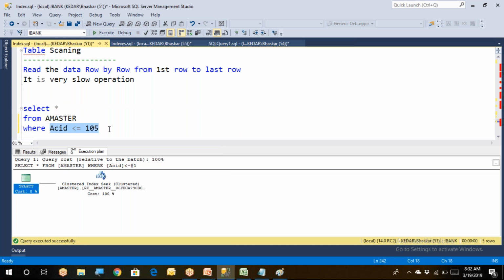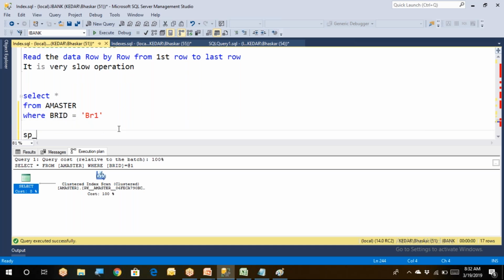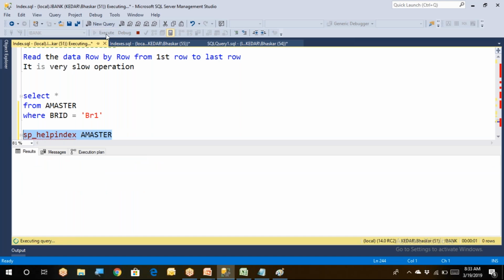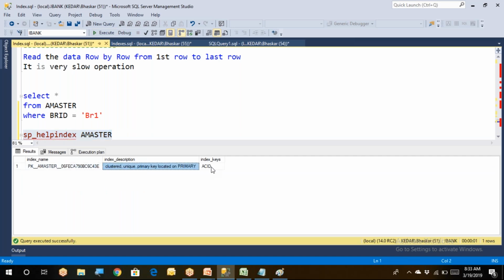But now I have a primary key, so there is an index here, but I also have a branch ID in this table. Let me put BR1 here. When I use one more condition here and execute it, let me go here and see, it is simply saying clustered index scan. Scan means I don't have any index on this column. Let me show you sp_helpindex on the table name. When you execute, the index is created on only one column: a clustered unique index on the account ID. I don't have any index on the branch ID.